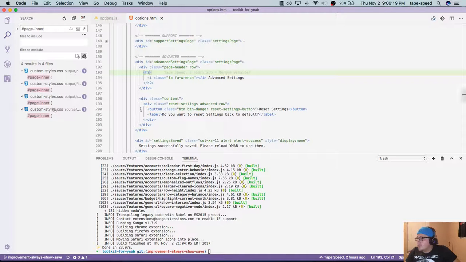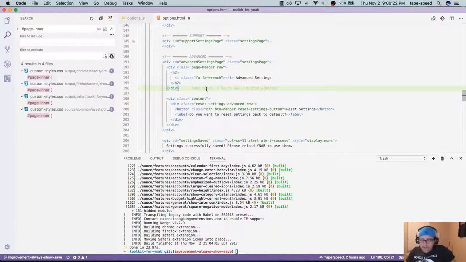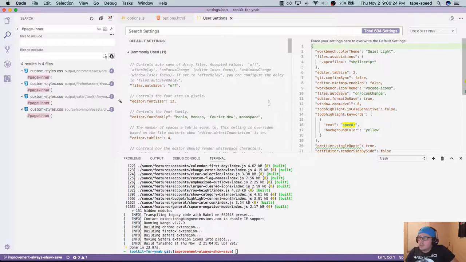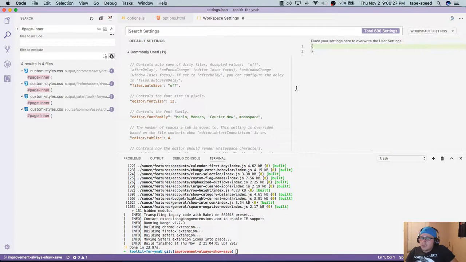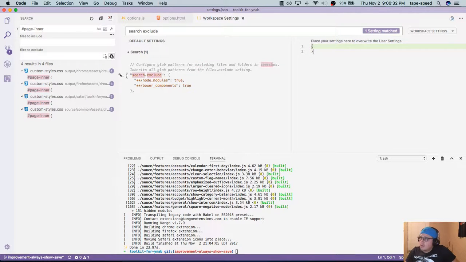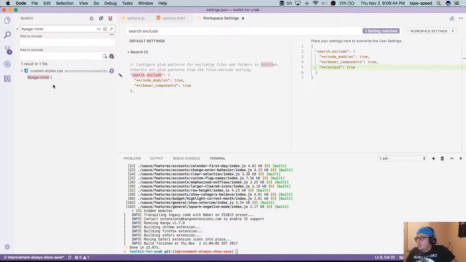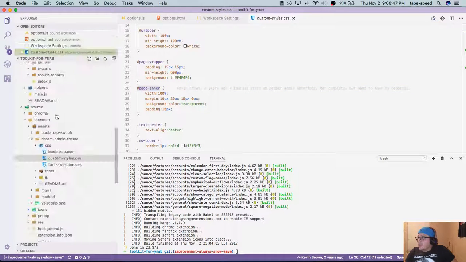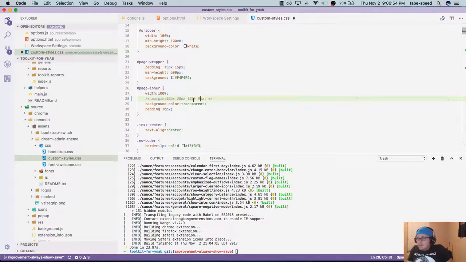Custom styles. Oh, what? Are we not ignoring? User settings, workspace settings. Oh, okay. Search exclude. I really wish I could check this in, then I won't have to keep repeating this. But at the moment, that's not an option because I don't assume they're using code. So it looks like here they're making that happen. So I'd really like to get rid of this.